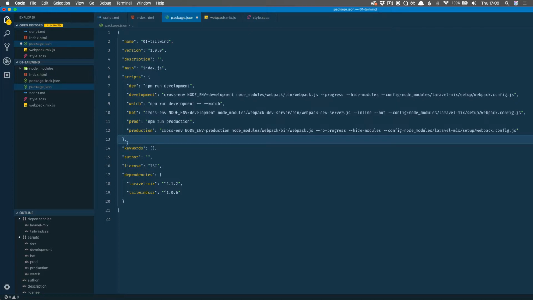And just make sure that you've got a comma on this. This has to be valid JSON. So if you get a red line like this in Visual Studio Code, just make sure you've got all the commas in place after pasting.